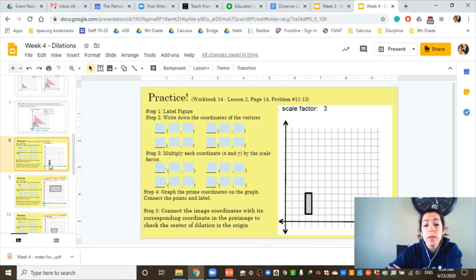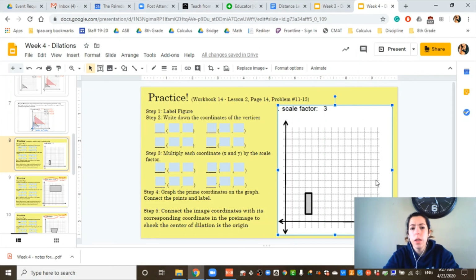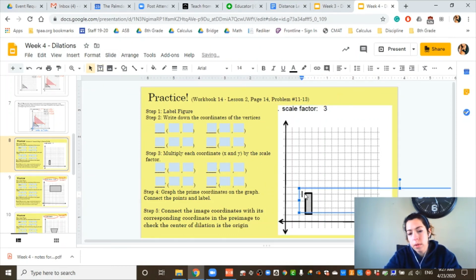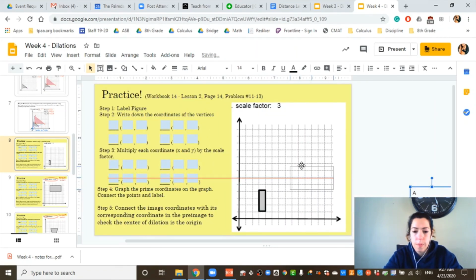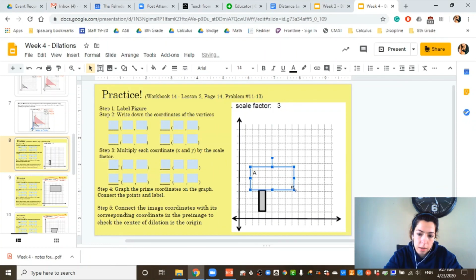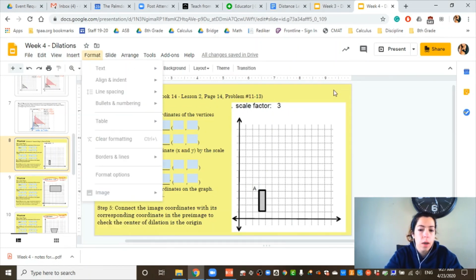So your practice, remember yellow background means you do. You need to label the figure, A, B, C, D. How do you label the figure? There's this text box in here that you can add, and then you just say, hey, this is going to be A. Modify the size of your box and label the figure. This is not difficult, it's just a little bit bothersome, not difficult.